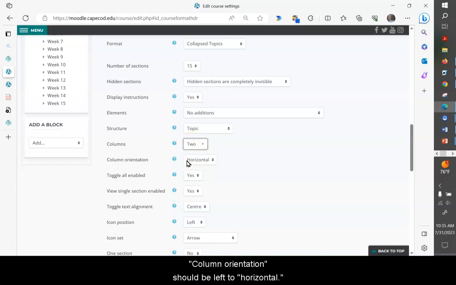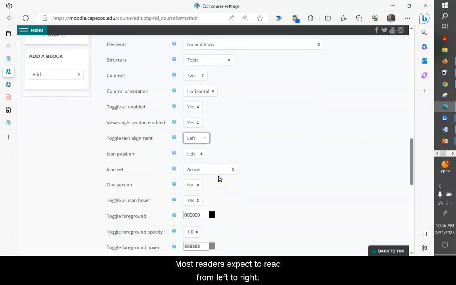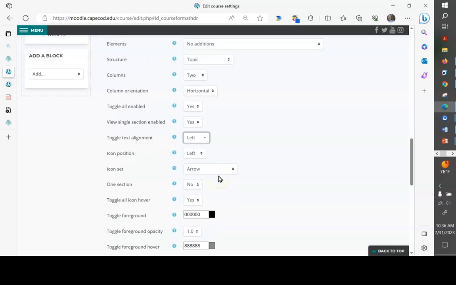Column orientation should be left to horizontal. Toggle all enabled, you want to leave to yes. That means that students can see all of the sections in the course open at once. View single section enabled, also yes. And you're going to want to change your toggle text alignment from center to left. Most readers expect to read from left to right, and this is a more comfortable alignment for navigating a page.